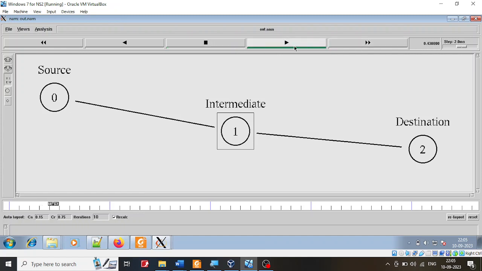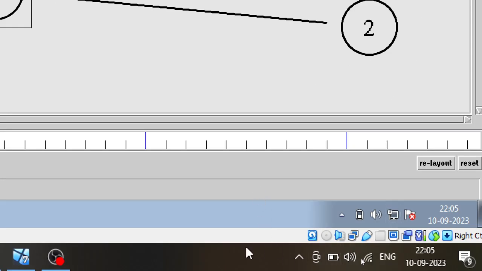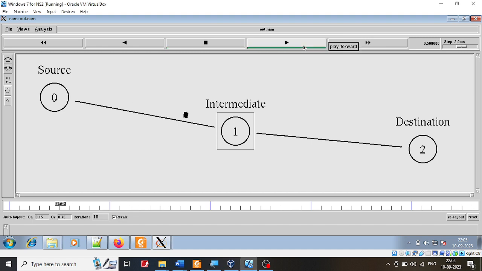When it comes to 0.5, you notice that it is 0.4. Something has appeared here. The reason for it is that at 0.5, look at the time, it is 0.504. Something is there, and now the action will begin. So if you see there, it's going to send the packet.